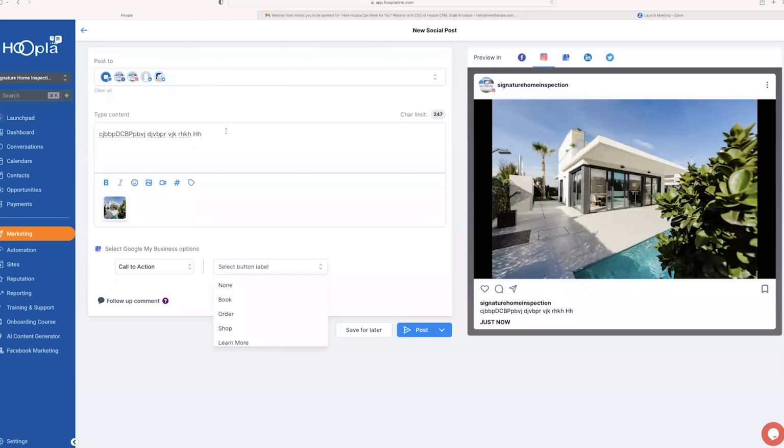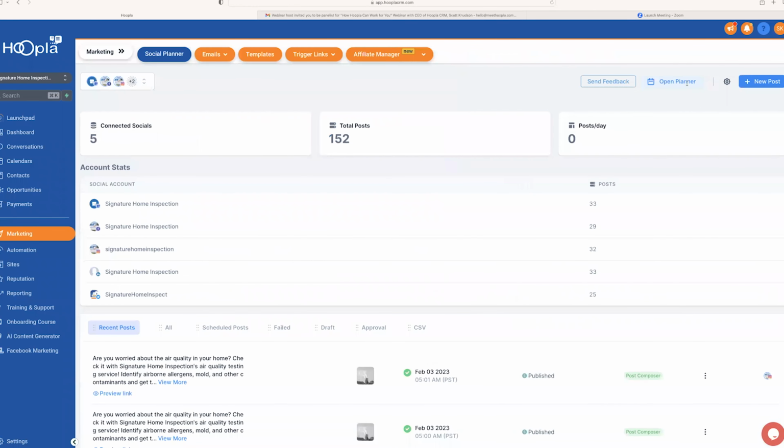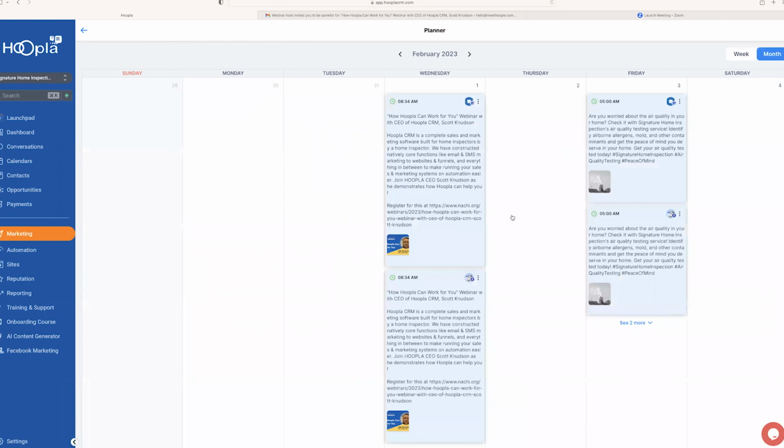Twitter sometimes has a limitation on how many characters you can have. So sometimes I don't always post to Twitter. But you can actually go in here and open up your planner and you can schedule out as far as you want.